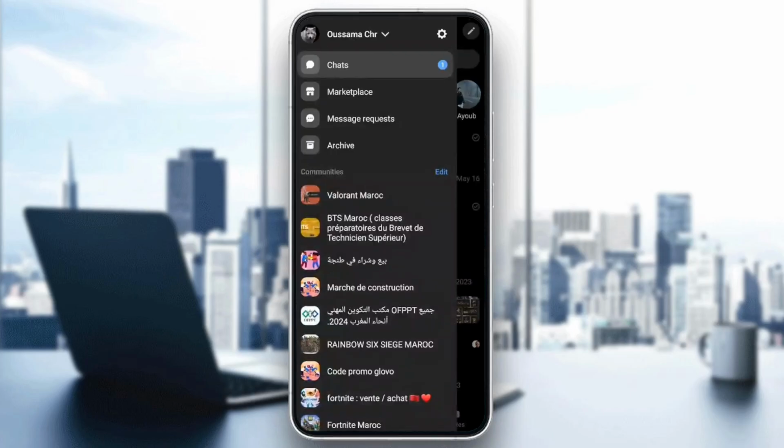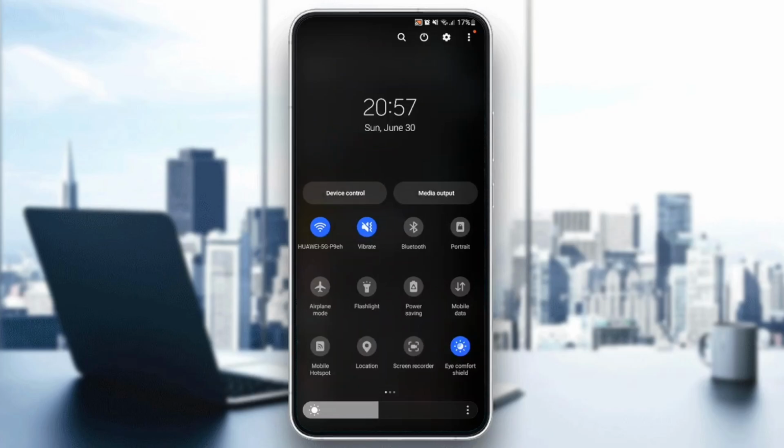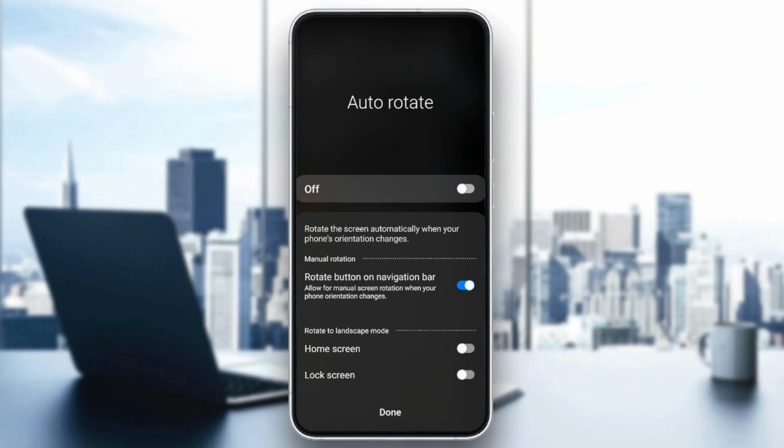Then make sure you enable auto rotate on your mobile. So go ahead and search for this option right here. Then as you can see guys right here, go ahead and turn on auto rotate.